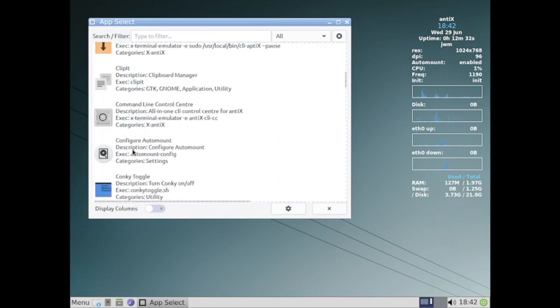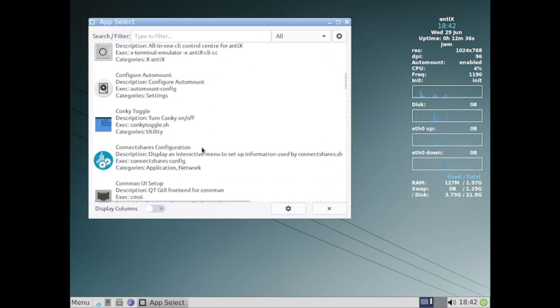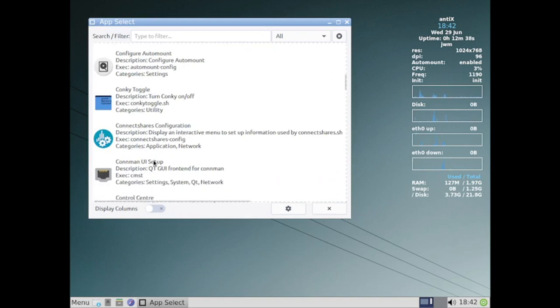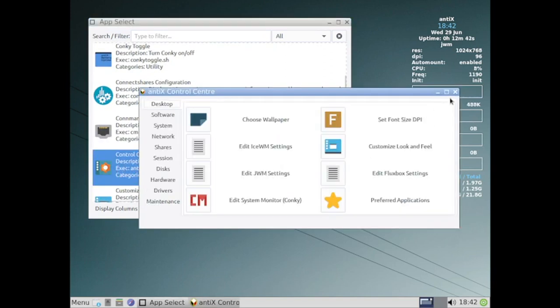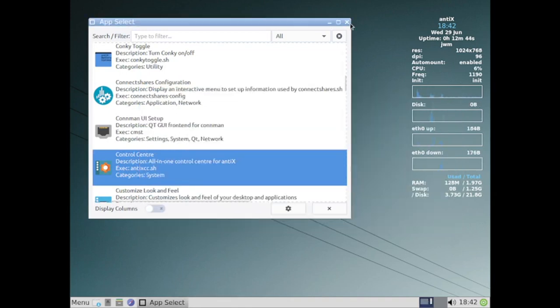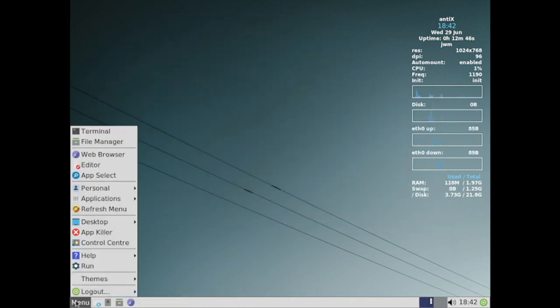Clipit is there. A lot of different apps and controls are there. You can configure the automount, Conky toggle is there. Different things are there. Even the control center is there. So what we will do is, I will close this down, and then let us move over to the main application menu.